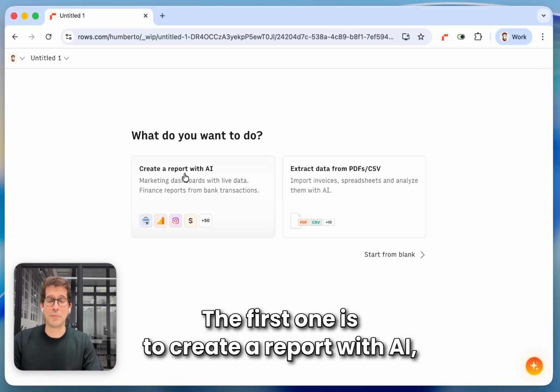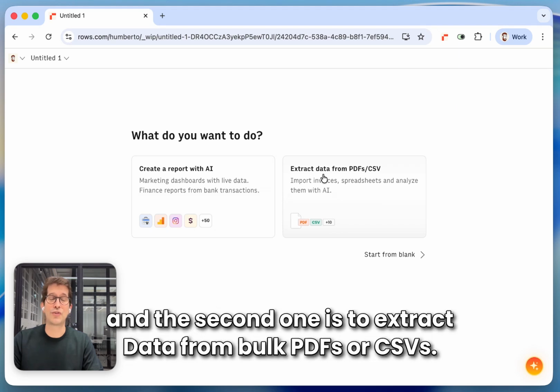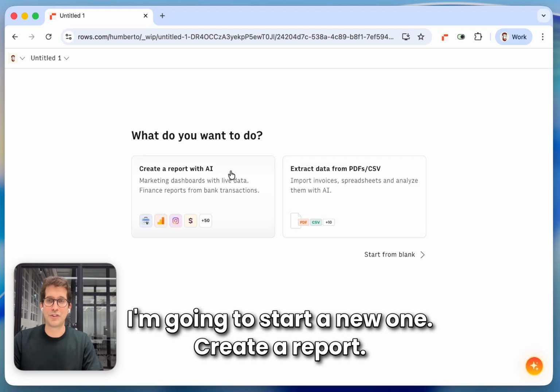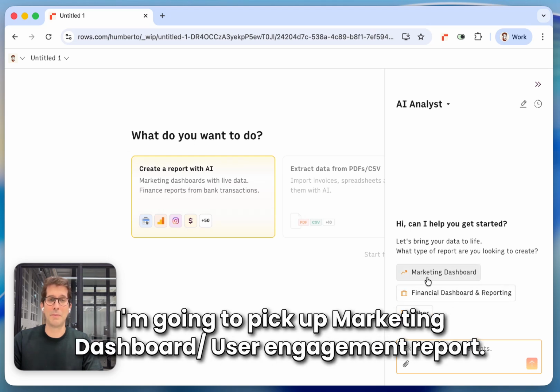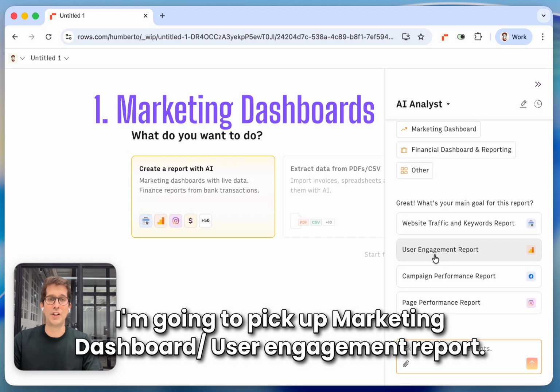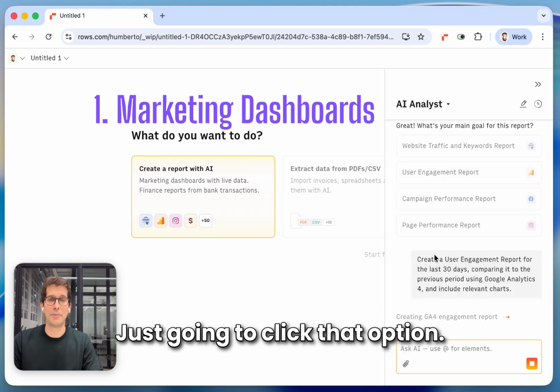The first one is to create a report with AI, and the second one is to extract data from bulk PDFs or CSVs. I'm going to start with the new one, create a report. It offers me marketing dashboards, financial reports, and others. I'm going to pick up a marketing dashboard. And the user engagement report, I'm just gonna click that option.